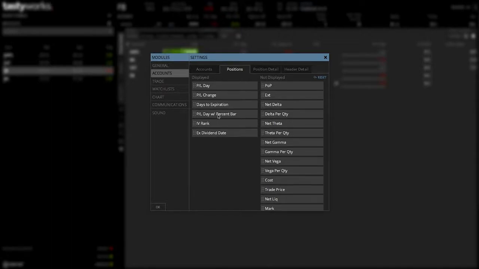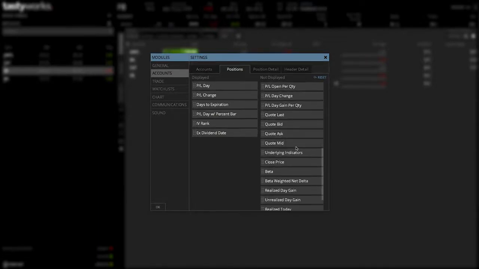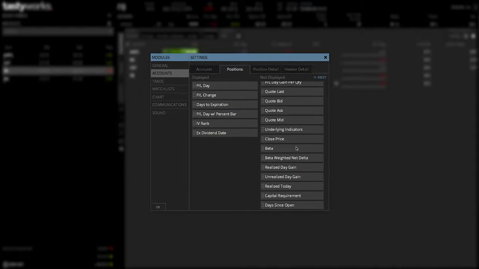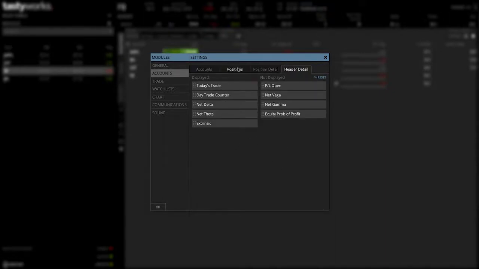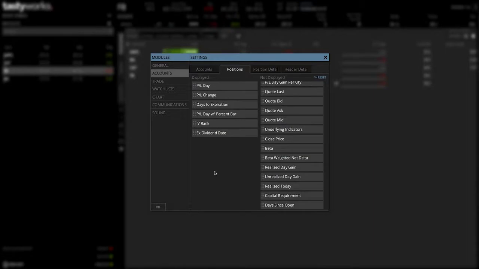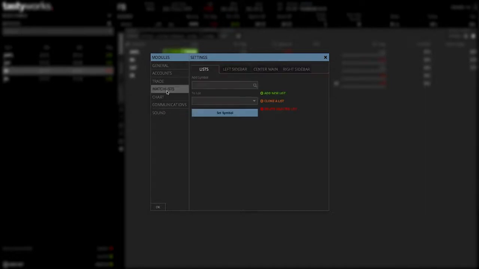I think it's great. I try and keep it as simple as possible so it doesn't overcomplicate things, but feel free to add as many of these as you want to your positions tab, just so you can manage your risk and manage your profit percentages. And in this settings page, you can alter so many things, your position detail, your header detail, so many things that you can change on this platform to suit you best. I think that's great. There are so many other things you can alter here, but I tend to try and keep it as simple as possible, especially for beginners. You don't want to be overcomplicating things.